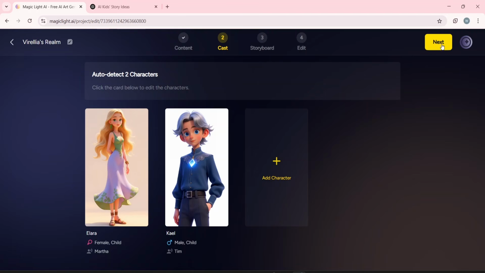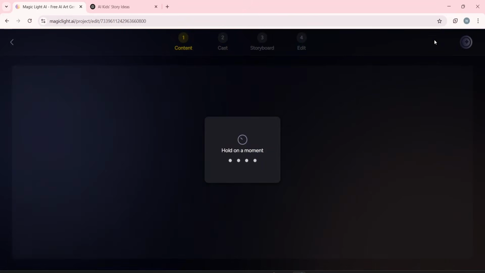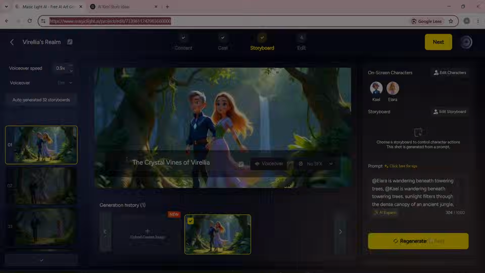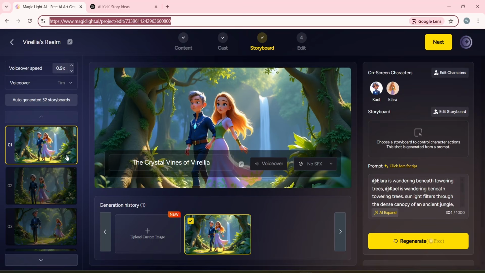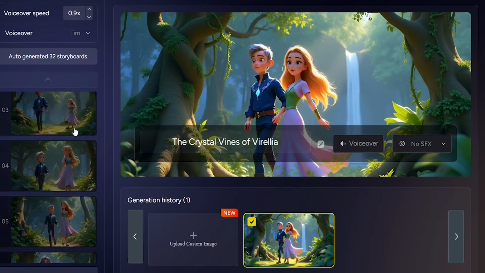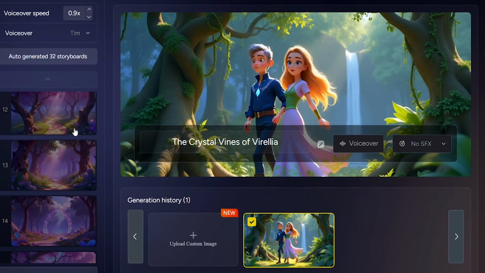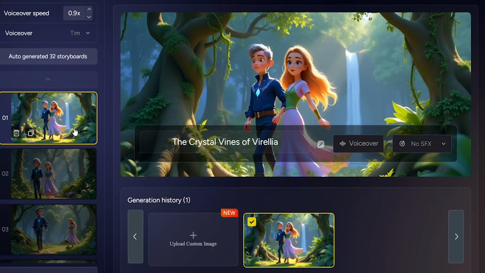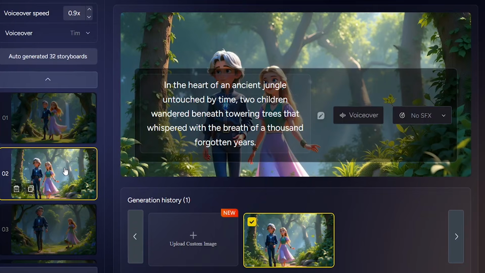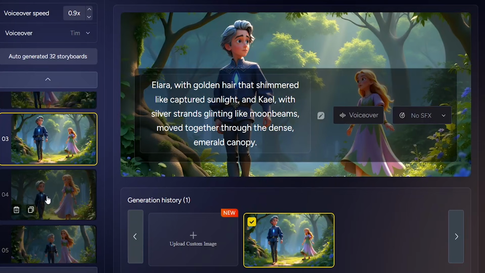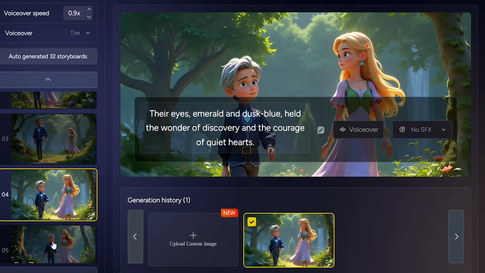With both characters ready, click Next, and MagicLight will begin crafting your storyboard scene by scene. MagicLight has just generated the full storyboard based on our script. 32 cinematic shots crafted automatically from your story. Each shot represents a different part of the plot, a new moment in the adventure, yet the character consistency remains rock solid. Same faces, same styles, evolving through time. You'll notice how each image beautifully matches the mood of the scene, whether it's action, suspense, or an emotional pause.